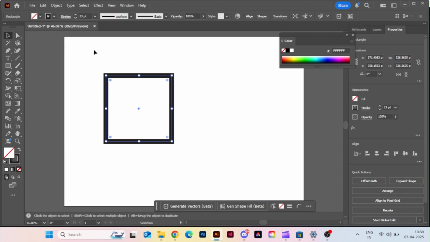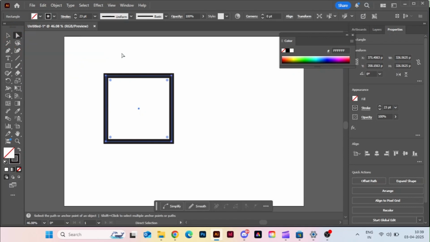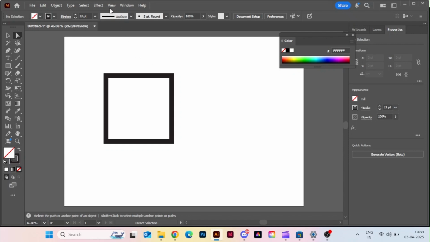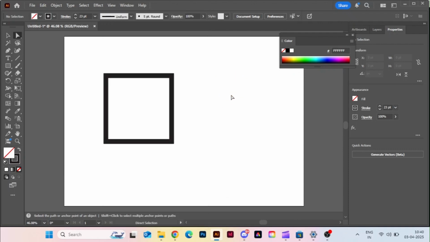If you just click over them or hover over them, your cursor will change to an arrow with the rounded corner. This means you can adjust the corners. If you don't see these dots, go to the View menu and check if Hide Corner Widgets is turned on. If it is, then the dots will disappear. So make sure it's off to see them.